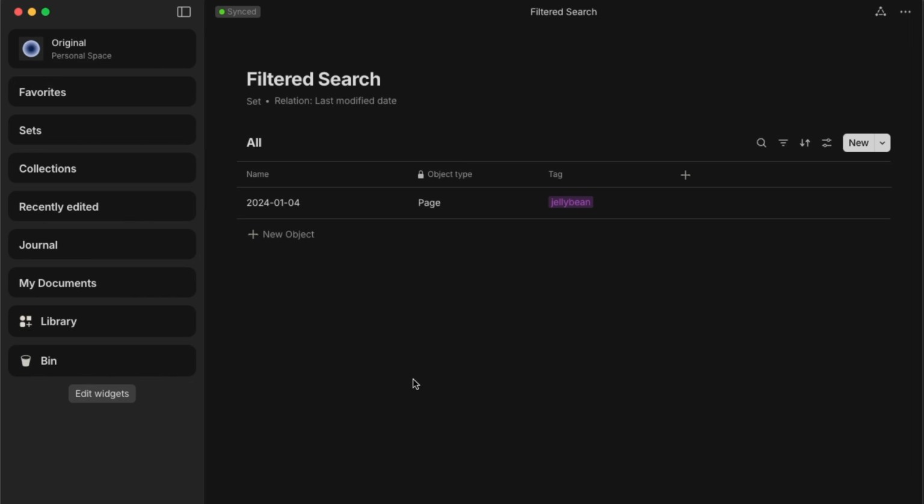Now, there are many different ways to use sets and tags, and I'm just showing you the way that I use it because I like to use collections as simple folders, and this is the easiest way for me in the beta version to search for things that don't show up in a keyword search, by using a set as a filtered search.